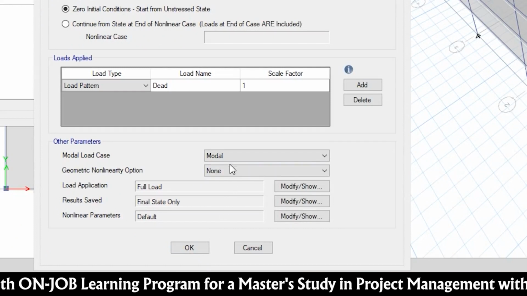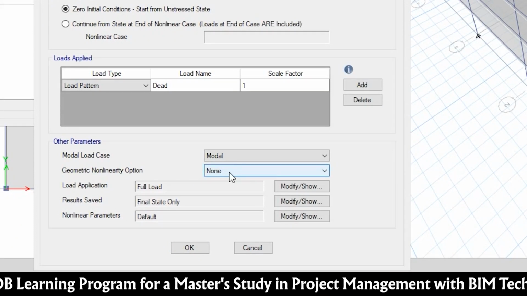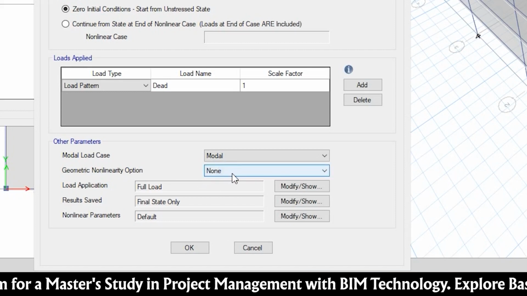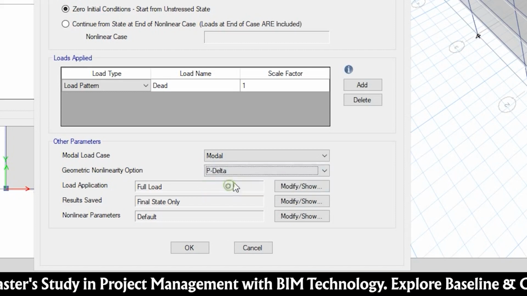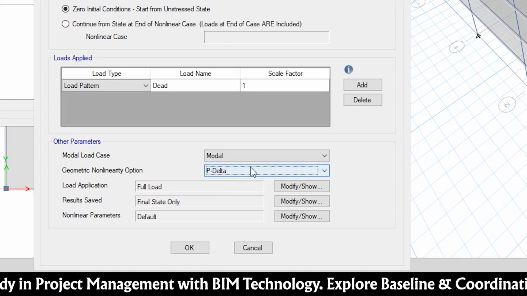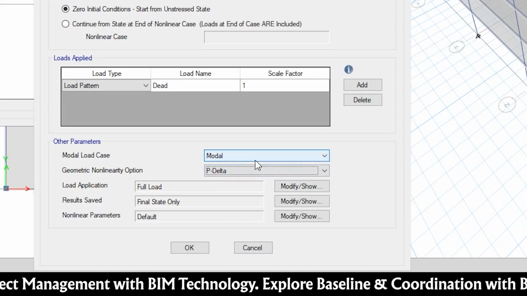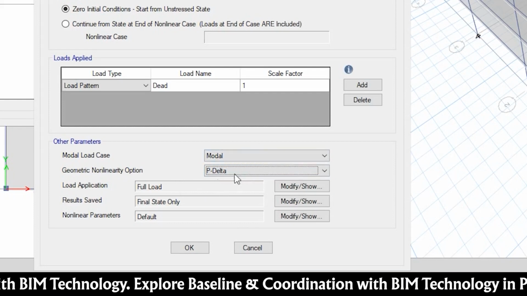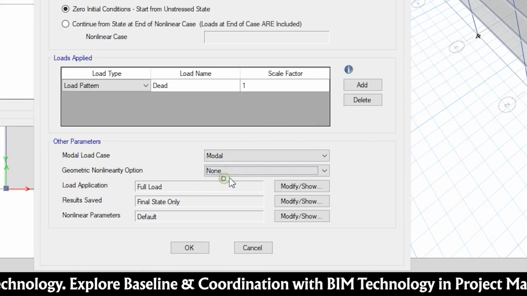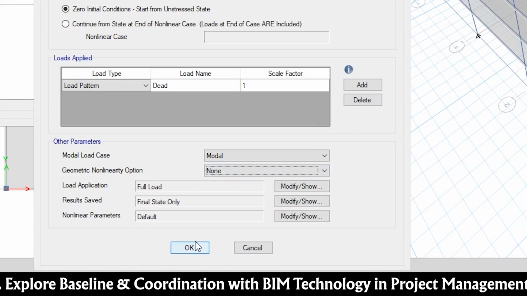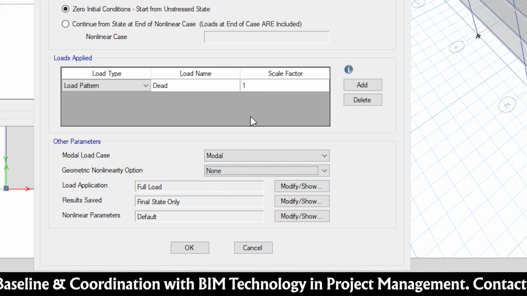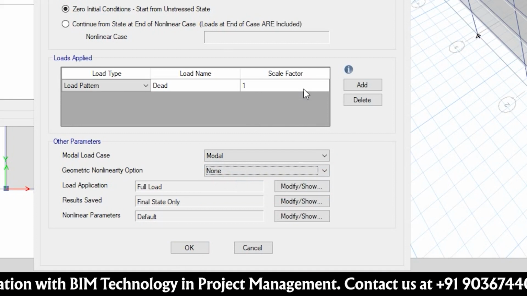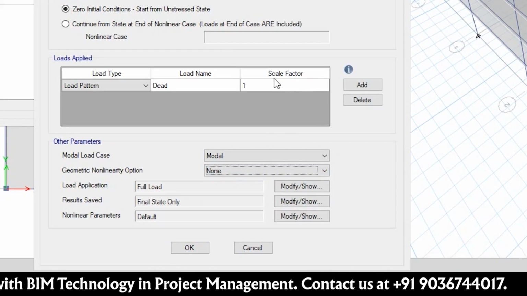So are you checking the geometric nonlinearity? There is nothing, no effect is there. If you are giving from here a P delta, then it will become a P delta analysis. So somebody will say, how can you perform the nonlinear static analysis? It is just none here. You just press OK, OK, and run the analysis. This is nonlinear static.